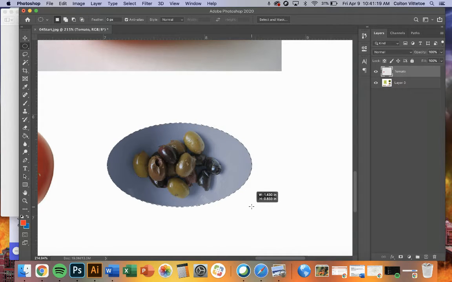I can get this lined up pretty much on the outer edge of that one. So when I have it there, then I can let go and it's selected. Same thing with the tomatoes: copy it. Oops. Make sure that you are on the right layer.